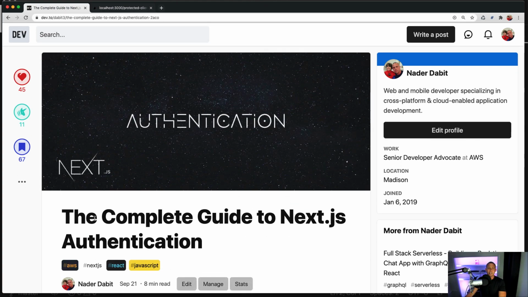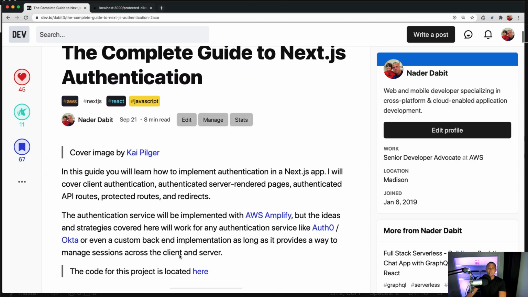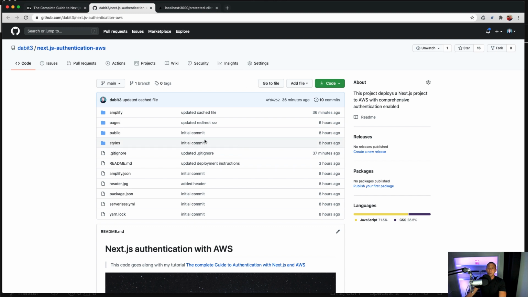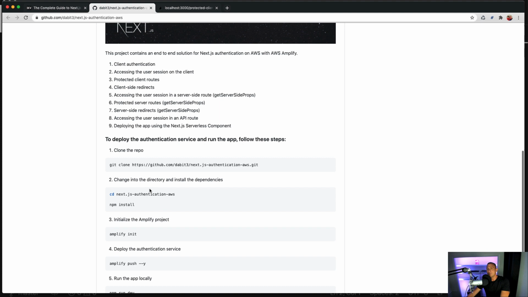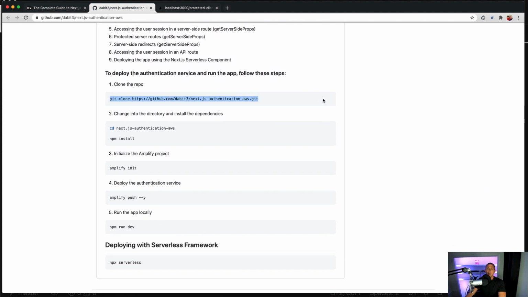So yeah, this is the tutorial. If you're interested in learning more and you haven't seen the tutorial, check it out. The code is going to be linked in this YouTube video, but it's also linked from this blog post here. So all of the code is located here, Next.js authentication with AWS. You can actually deploy a slightly nicer version of this project by just following these directions here. Git clone, changing the directory, amplify init, amplify push, and then you're ready to go.